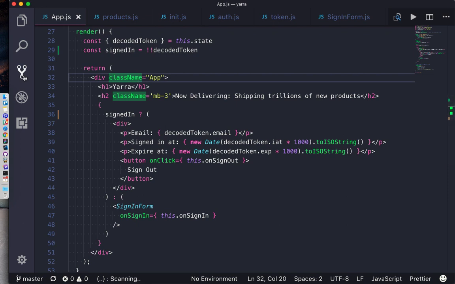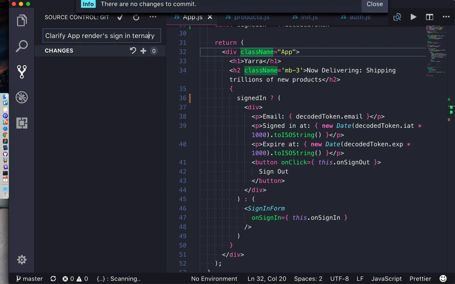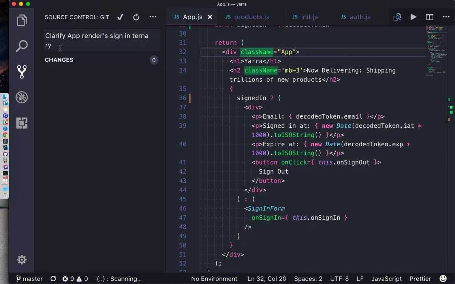I like that, world's smallest commit. Clarify ternary.